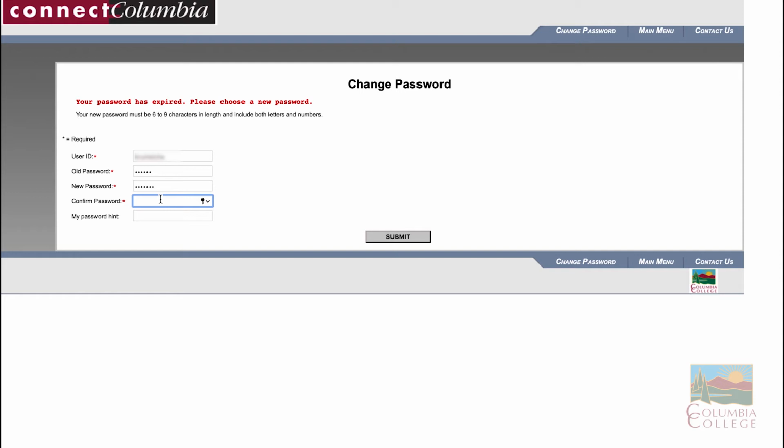Then you'll confirm the password just to make sure it's correct. And then you can even enter your password hint to help you remember what your password is. However, I suggest writing it down or saving it somewhere so you don't forget. Then you hit submit.